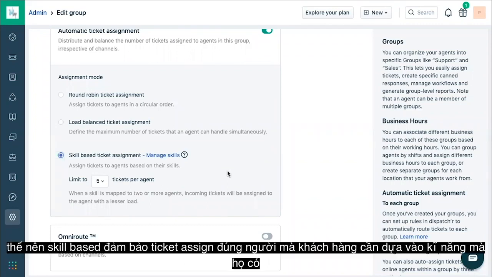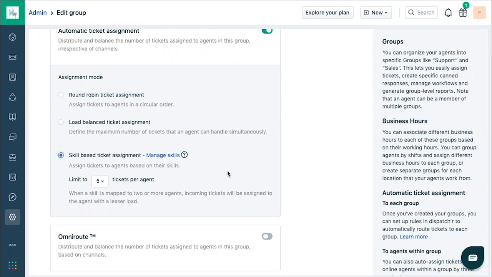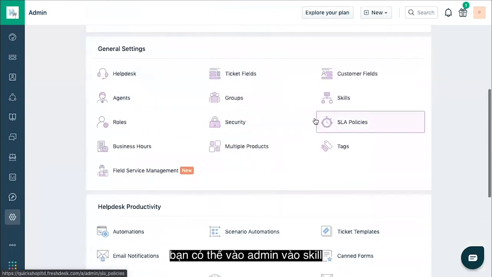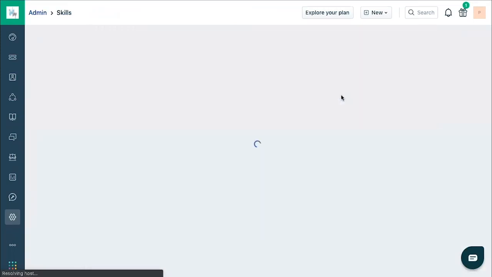Well, skill-based is one of our best capabilities to make sure that the right ticket reaches the right team member based on the skill they have. And with the example that I gave, right? So you will be able to set the skill for the individual team members using the skill capability in the admin section.